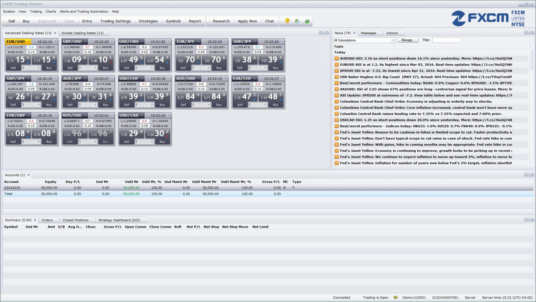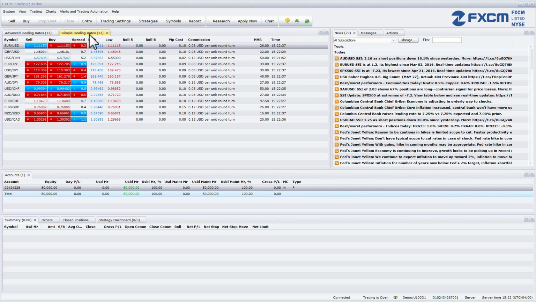Now we are going to take a look at the Simple Dealing Rates window. The Simple Dealing Rates window can be accessed by clicking the tab to the right of the Advanced Dealing Rates. This window is an alternative to the Advanced Dealing Rates. The first column shows the symbol that represents a currency pair. It is then followed by a sell and buy price.